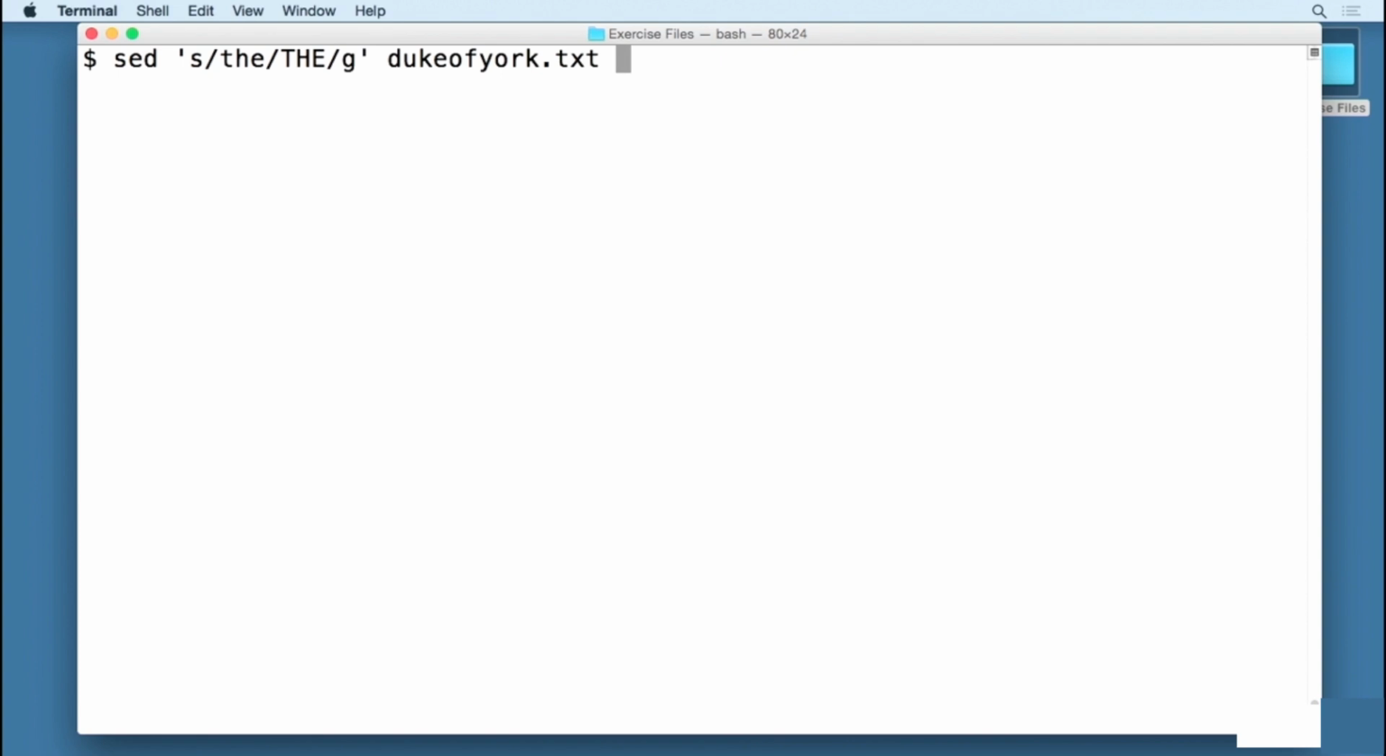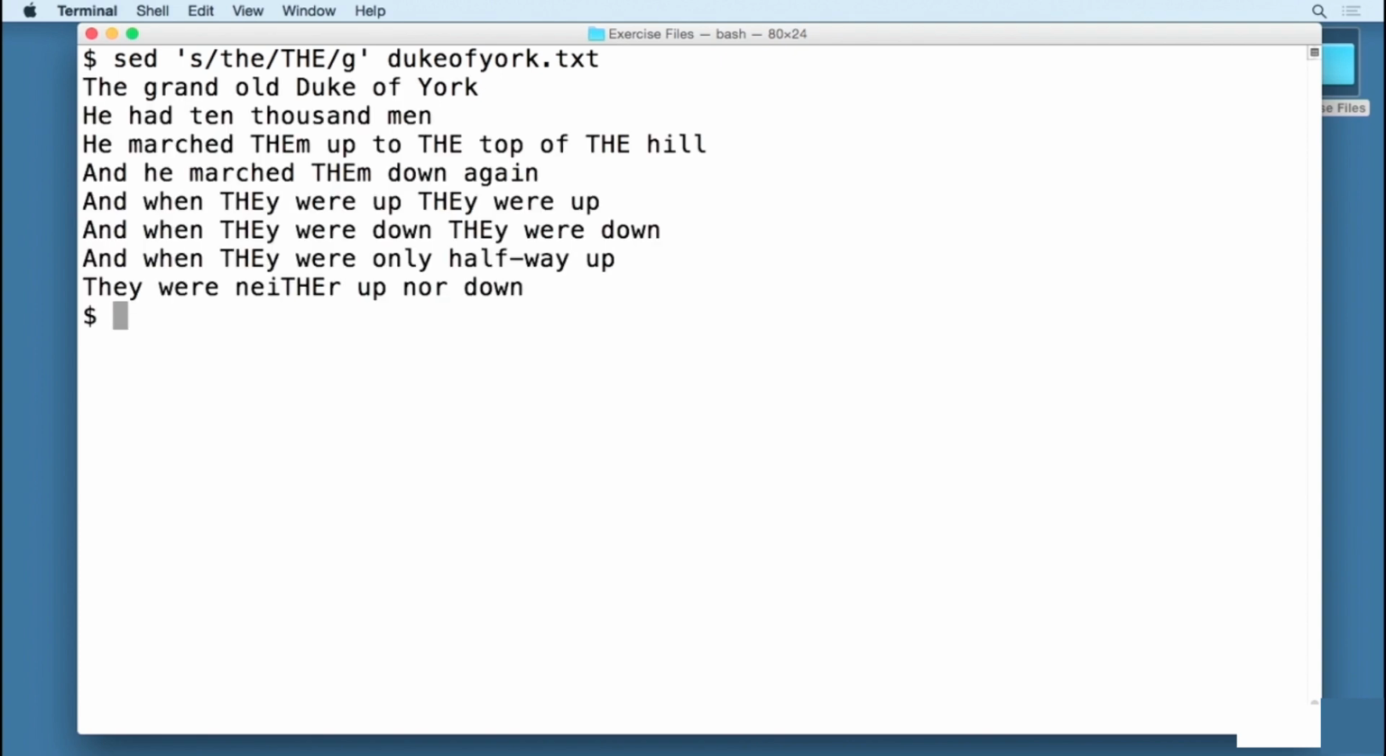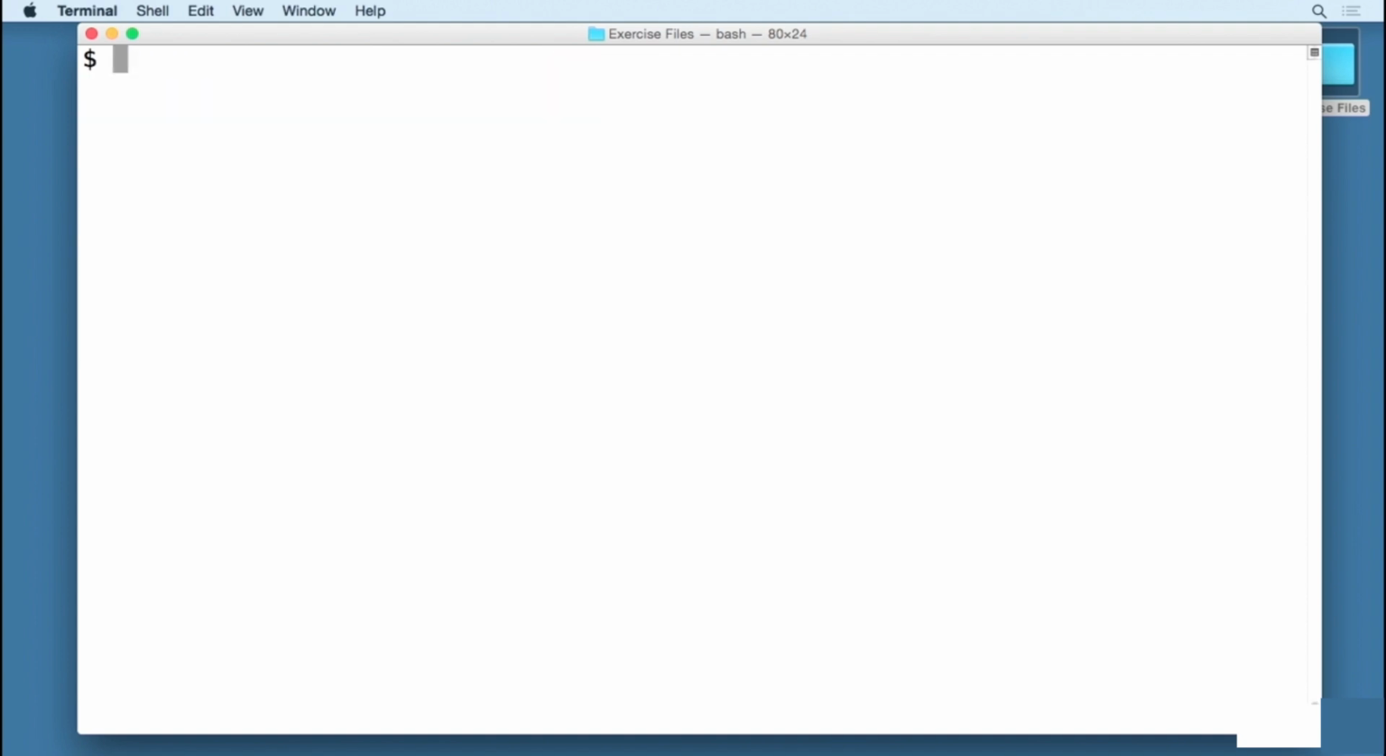For example, in this case, we've added a G modifier to our replacement of lowercase the with uppercase, and so now it affects every the on the line. I'll clear the screen. The G modifier looks for non-overlapping occurrences of the initial string. For example, if we replace ABA with dash dash dash globally on every line in the standard input, if we give it the input AB, AB, AB, AB, AB, AB, A, it only replaces some of the ABAs with dashes.